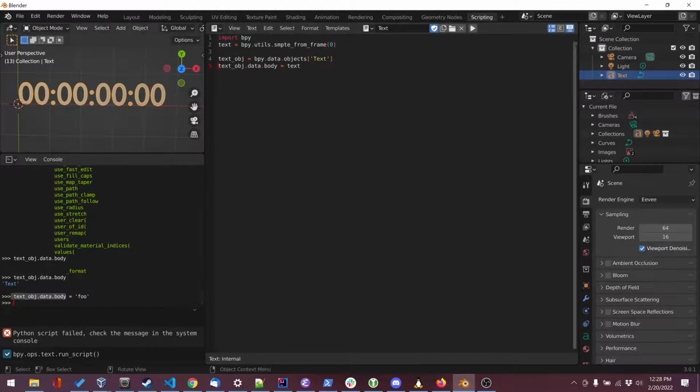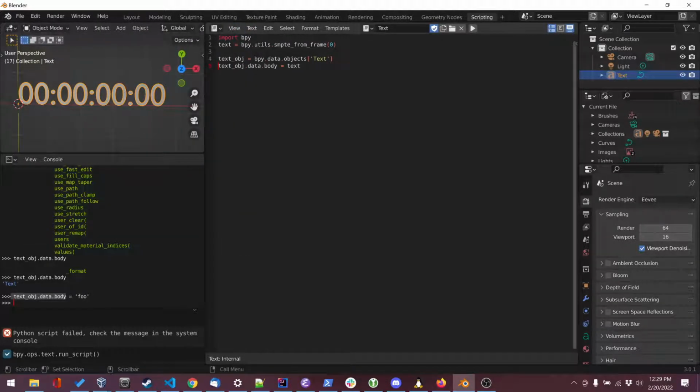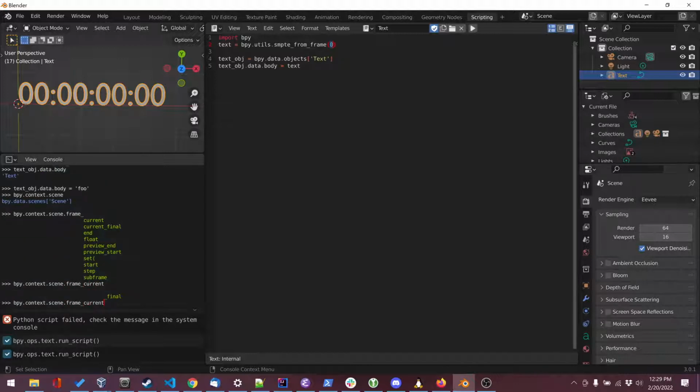So what happens if we go to frame 2? Does it render out frame 2? It does not. So what we want to do is render this out, and no, it doesn't render out frame 2, because this needs to be the current frame. So it's bpy.context.scene. Let's make sure we have that. Yep, so scene, the current scene, and then frame_current.